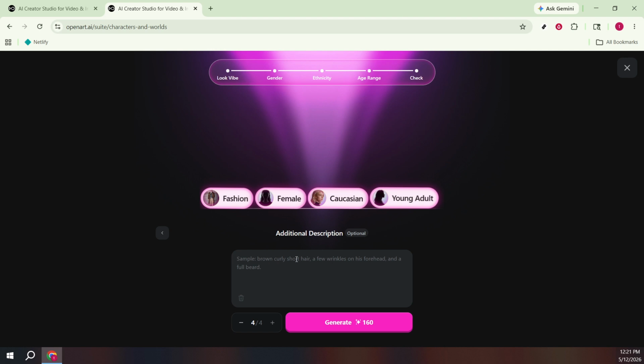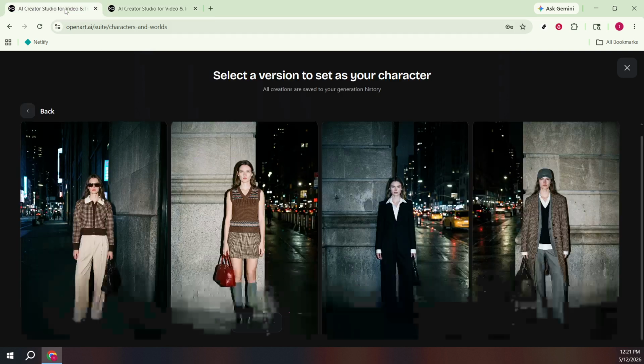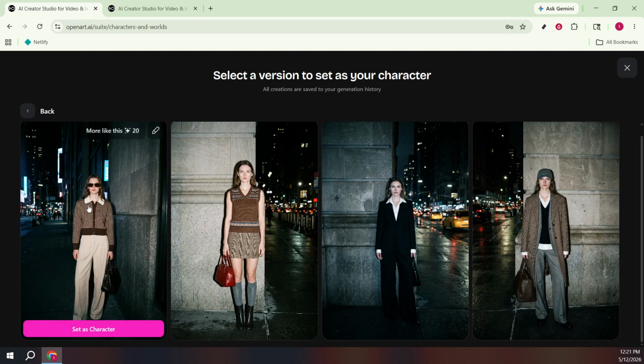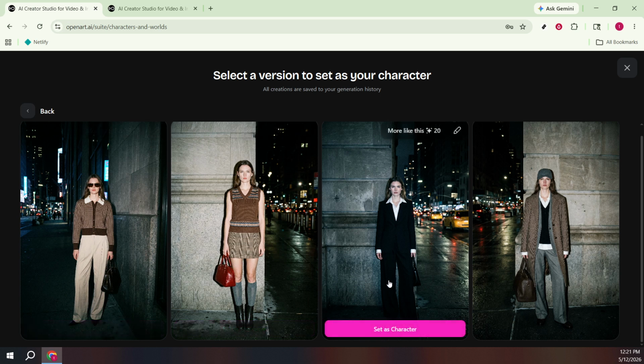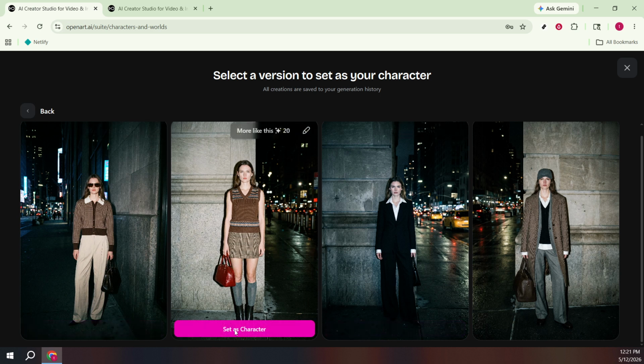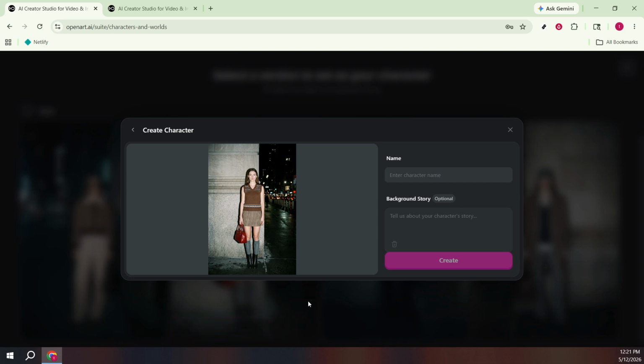When you're happy with the setup, click Generate. Openart will produce several variations. Take a moment to compare them for facial consistency, vibe alignment, and pose. Pick the one that best matches your vision, then click Create to finalize. If something feels off, tweak your settings or description and generate again until it clicks.